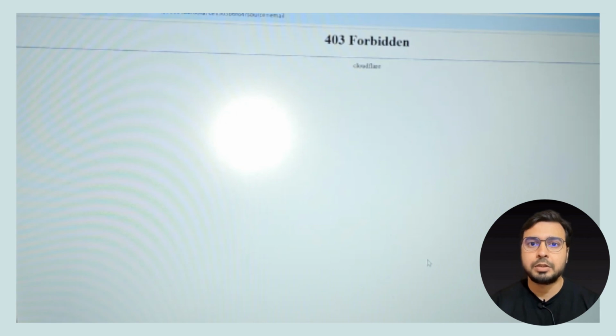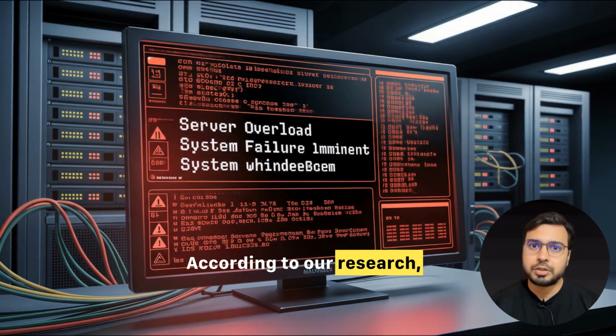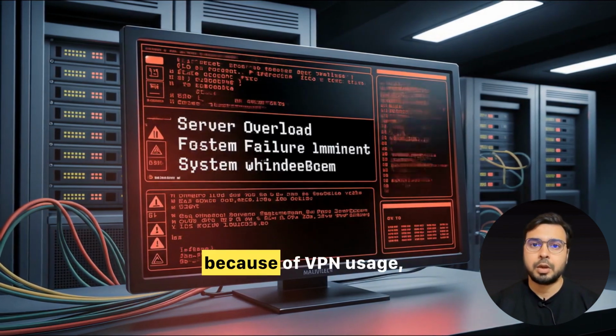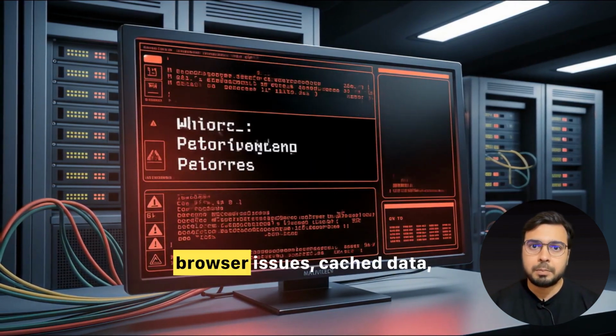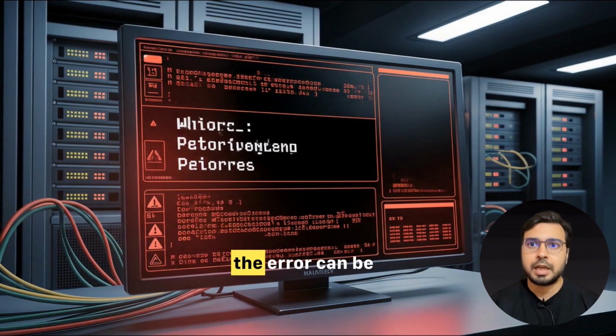As per our research, the error comes when users try to access Prolific, but they are blocked with the forbidden error message on browsers. According to our research, the error may occur because of VPN usage, browser issues, cached data, network problems, or sometimes the error can be temporary and resolved on its own.